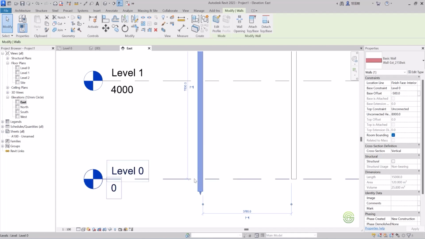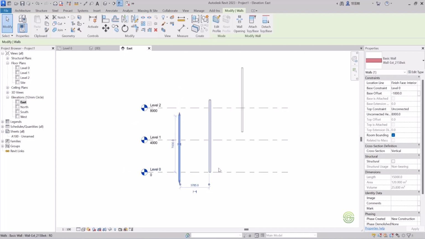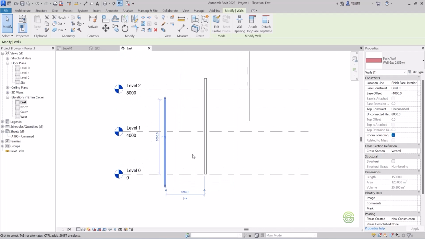Still the base constraint is at level 0, but the base offset is a negative value, minus 500. So if you want to give a plinth wall, in that kind of case you can give a negative value like this. Now you can see below the level line, below the base constraint, the wall is offset by around 1000 mm. So like this, you can give a negative value.